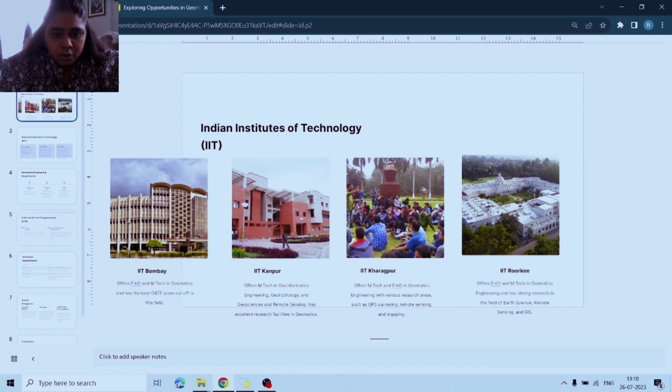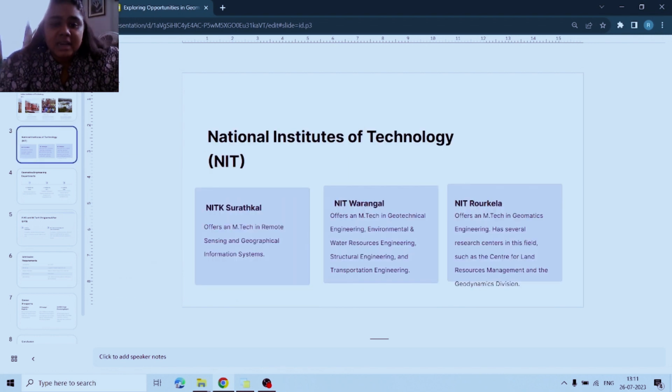IIT Kanpur offers you MTech in geoinformatics, geohydrology, geoscience, and remote sensing. Kharagpur offers you MTech and PhD in remote sensing. And IIT Roorkee also offers you the same. So we have 3 IITs where you can apply after you qualify GATE for MTech or PhD, whatever is your choice. And what are the NITs that offer this? NIT Surathkal, NIT Warangal, NIT Roorkee. These are the 3 NITs where you can get it.